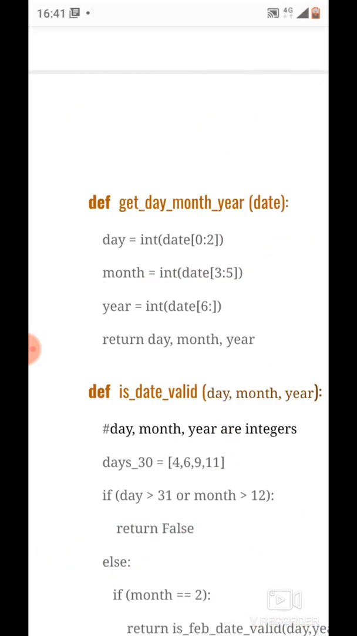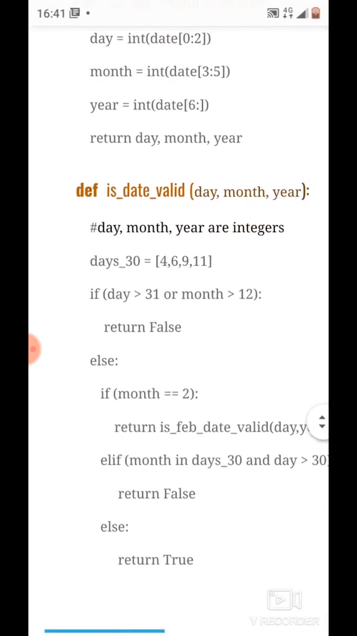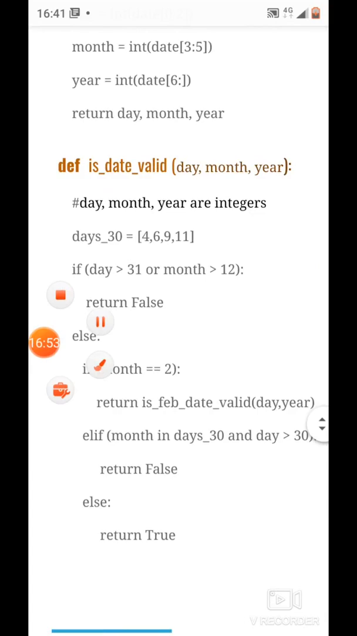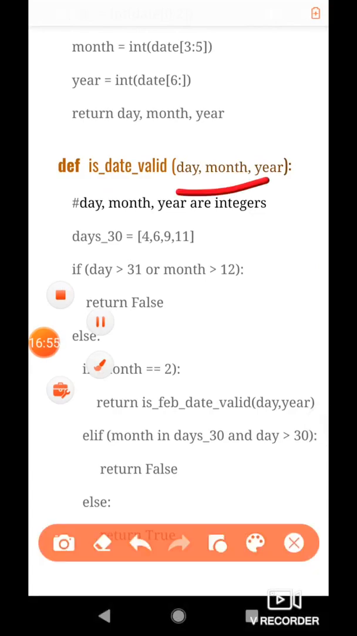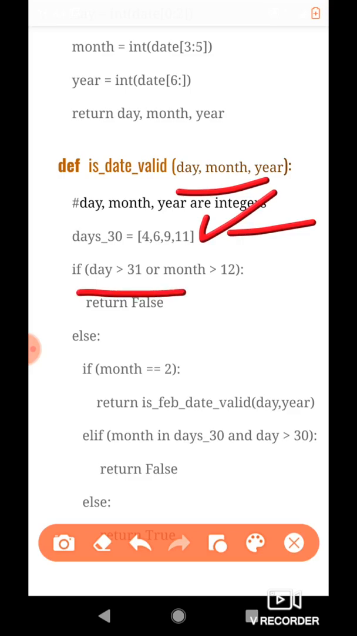Next we see the isDateValid function, which takes day, month, year, 3 integer values as arguments. What we do is again we create a days_30 list which represents the April, June, September, and November months of the year. And next we check if day is greater than 31 or month is greater than 12, then obviously the date is invalid, and we return false.